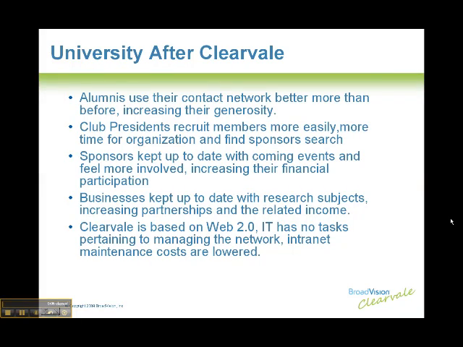Once the university has switched to ClearValley, a lot of advantages are coming out. So first, the alumni use their contact network better and more than before, and this is increasing their generosity, so better revenue. Club presidents recruit members more easily, and they have more time for organizing the events, organizing the real things inside the club, and finding sponsors.